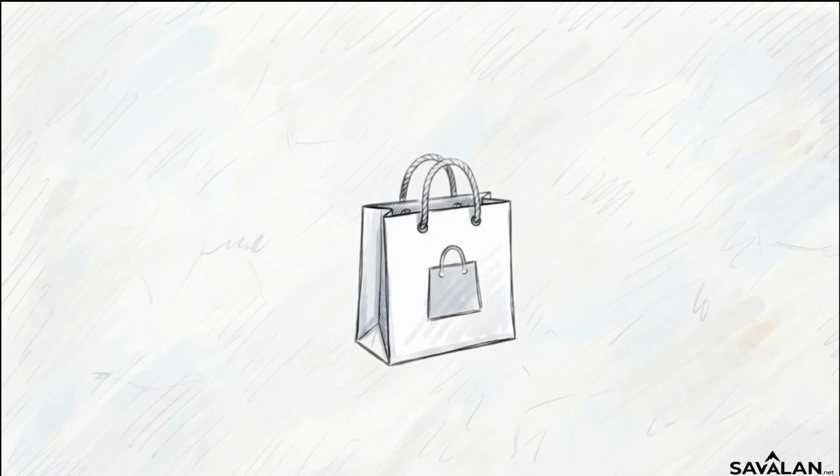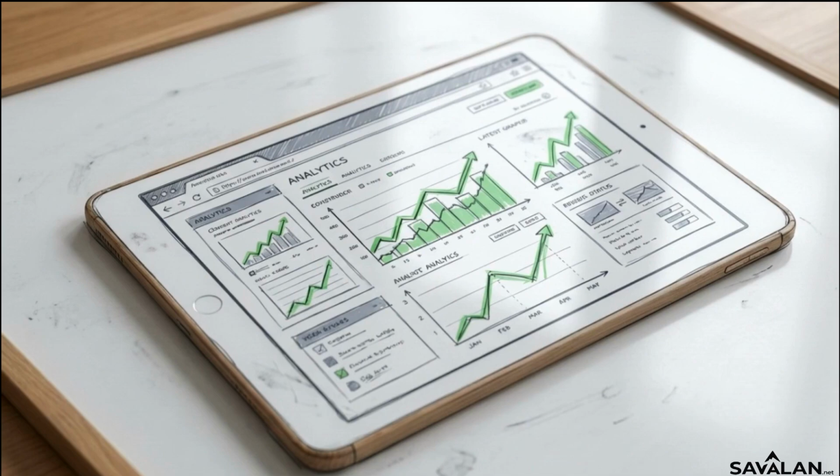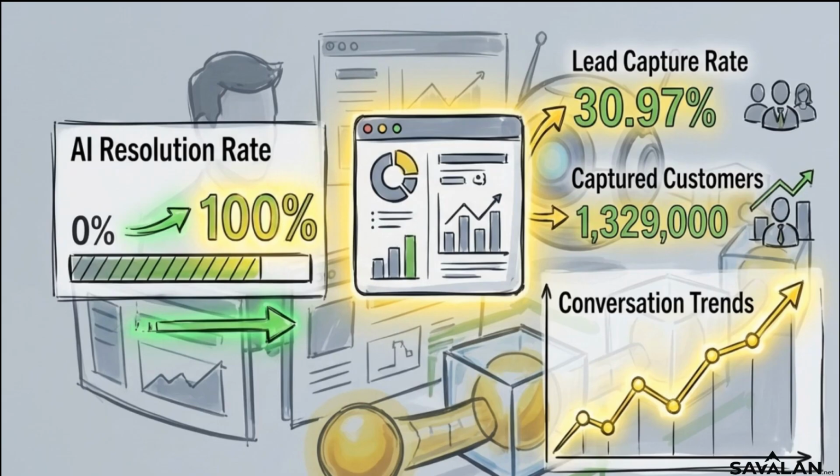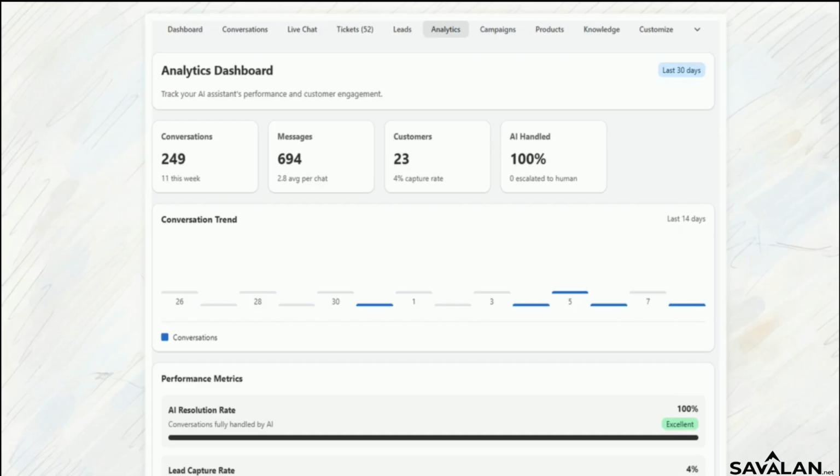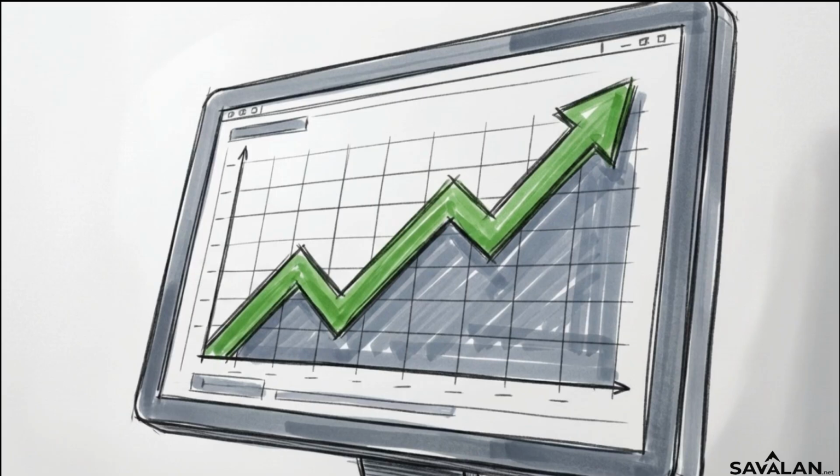With your workflows running, the final step is measuring the results. You need to know how efficiently the AI is operating and how many leads it is securing. The Analytics dashboard summary cards track the volume of work offloaded, showing total conversations, messages, and customers captured. Below, the AI resolution rate shows conversations completed without human intervention, while the lead capture rate tracks visitors who shared contact info. Tracking these specific numbers quantifies your return on investment.